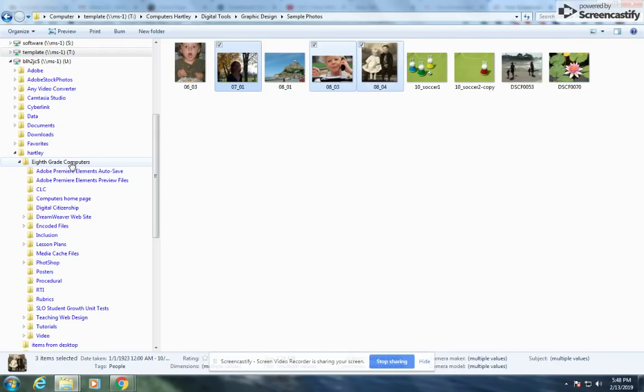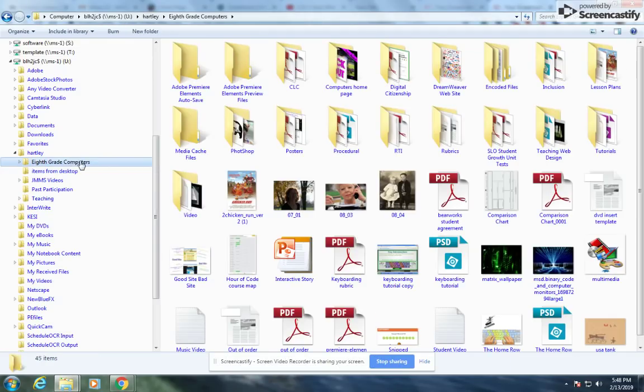Those pictures will now be in my 8th grade computers folder. If I open up my 8th grade computers folder, there are those 3 pictures. And that's how you take information from one drive to another drive. In this case, you need those 3 pictures because you're going to be using them when you start learning how to do Photoshop for image editing and graphic design.